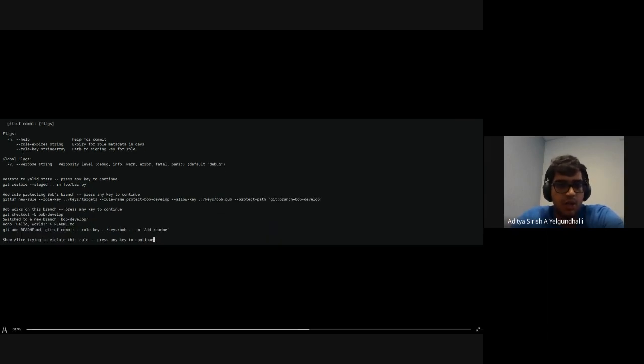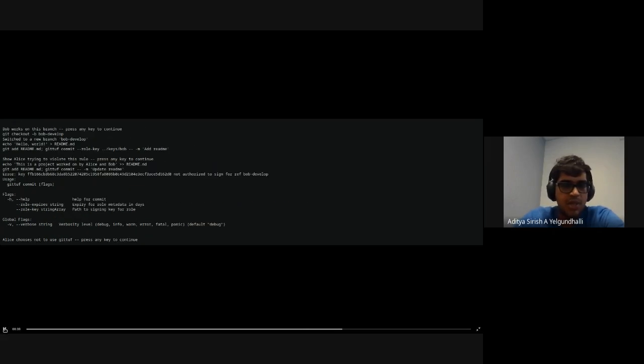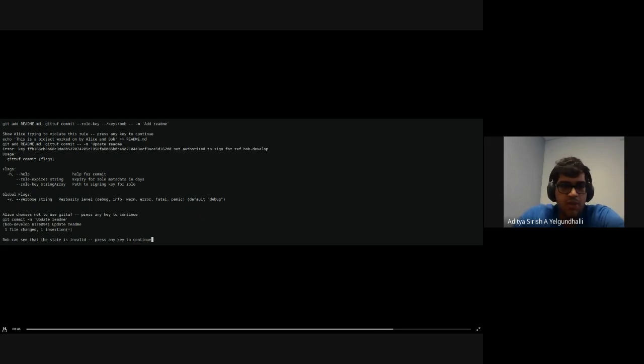Bob works on some changes here, and then we've got Alice, who comes along and tries to make some changes there. Similar to before, we'll see that Alice isn't allowed to make any changes to that branch. Now we have Alice choose to step away from using git-dev and actually just use the regular old git commit.